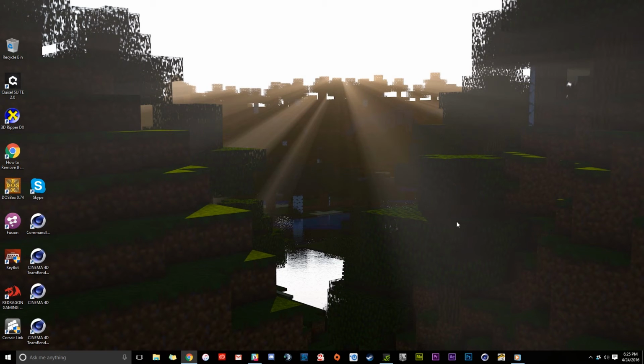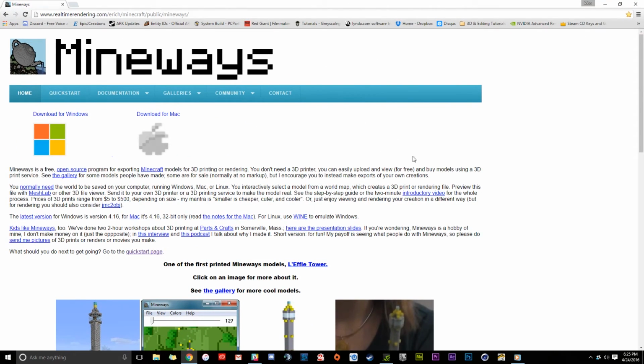You can see here we have these very Minecraft looking objects. This is from Minecraft, and then we can see that we have this water and the light here that I did in Cinema 4D to give it a new look. So without further ado, what you're going to need to do is go to mineways.com.